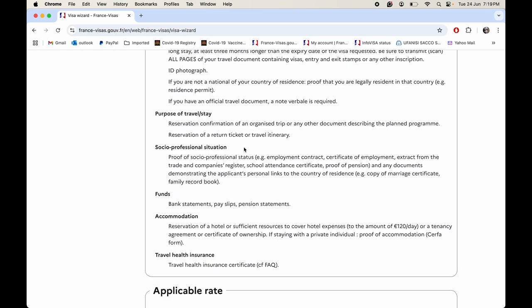Then social professional situation. You need to let the embassy know, are you employed? Are you on contract? Do you own your own company? Are you in school? For me, most times I'll provide an employment contract from my employer. I normally let my employer know that I'll be visiting somewhere, so they give me a letter to let the embassy know that I have a job and I should be back by the time I have indicated on the visa application.